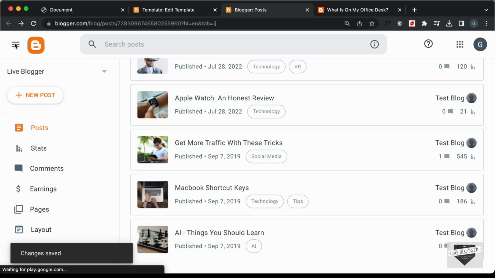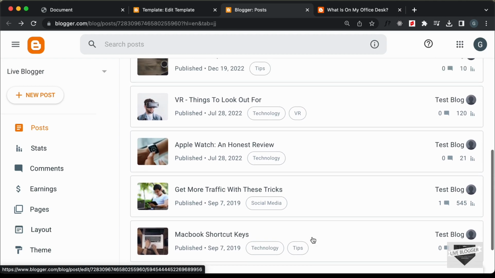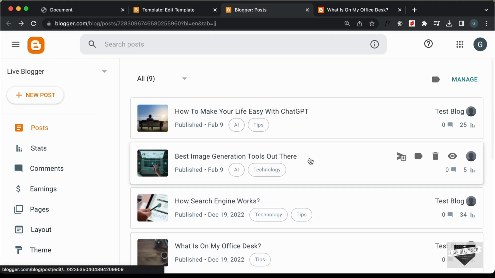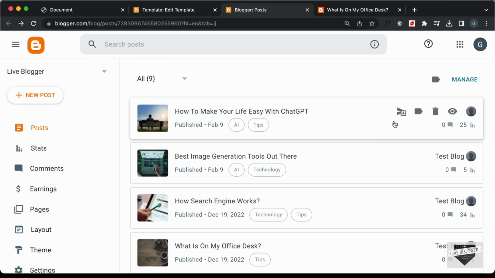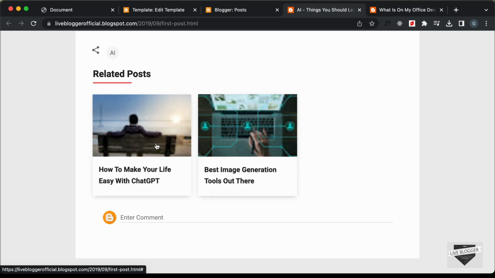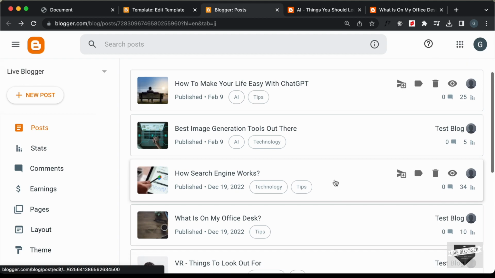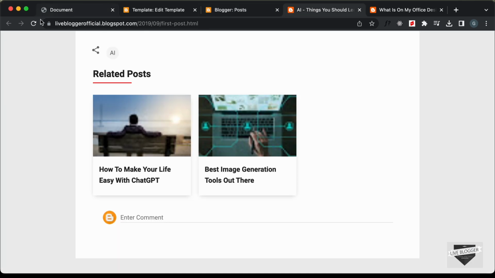Let's go back to the list of posts. Now let's count how many posts we have with the AI label. So we have 1 post over here, then we have 1 post, and in total we have 3 posts with the label of AI. So let's open one of these posts. I'll just open this one right here because this has only 1 label. And here we can see that we have 2 of the posts displayed over here. Now let's go back to the list of posts, and here from the first post I'll just remove AI, and let's update. Now let's go back to our post, and let's refresh this page.